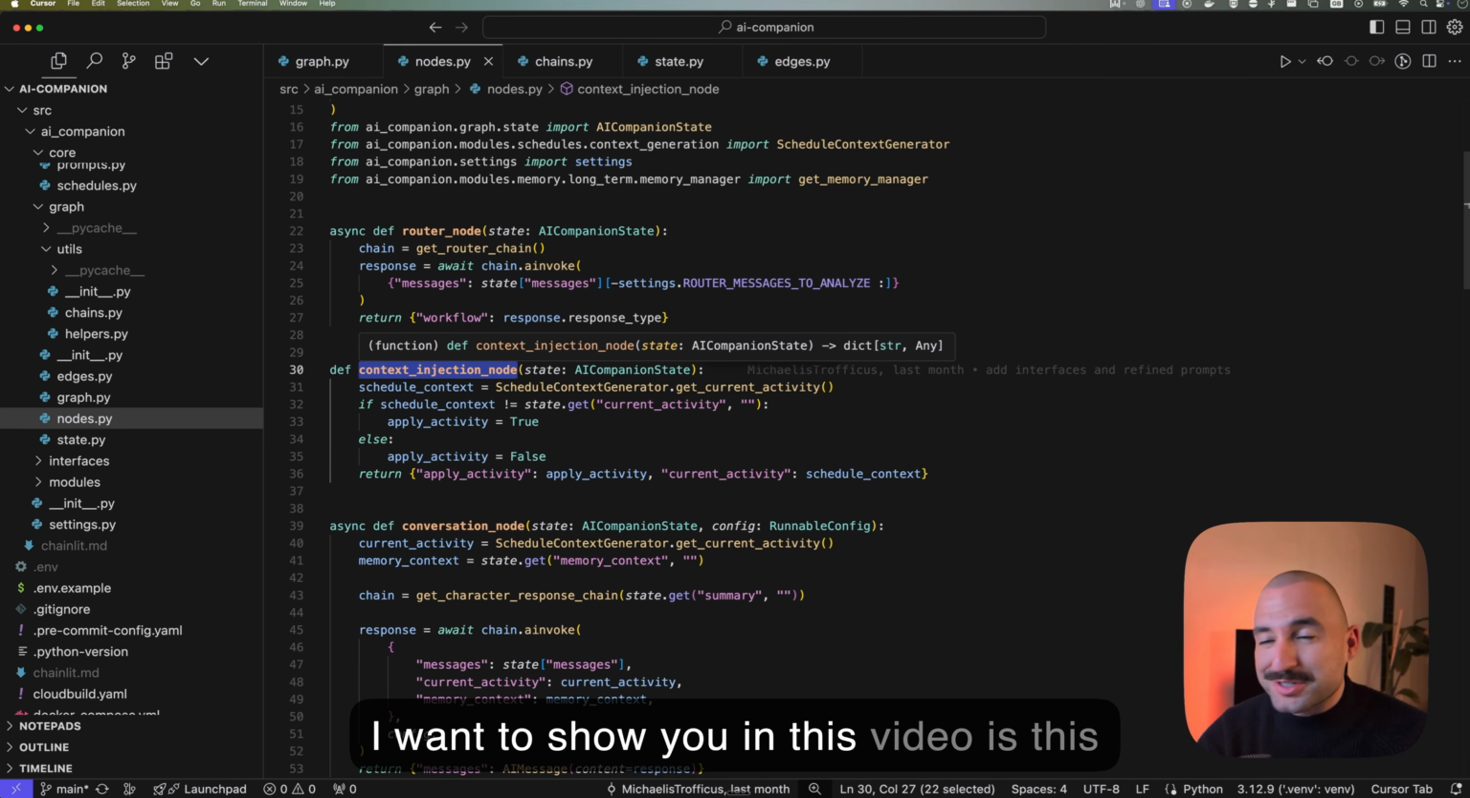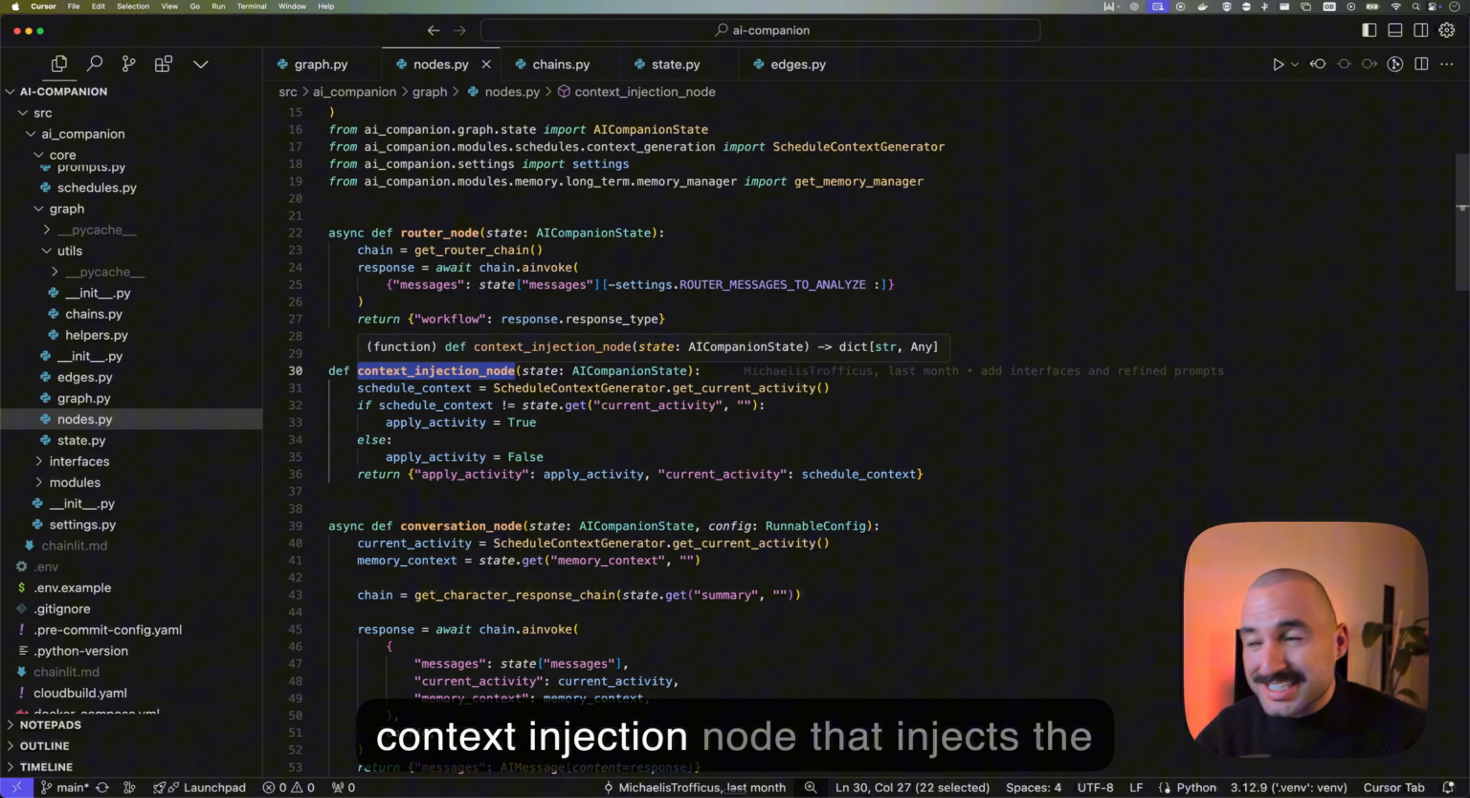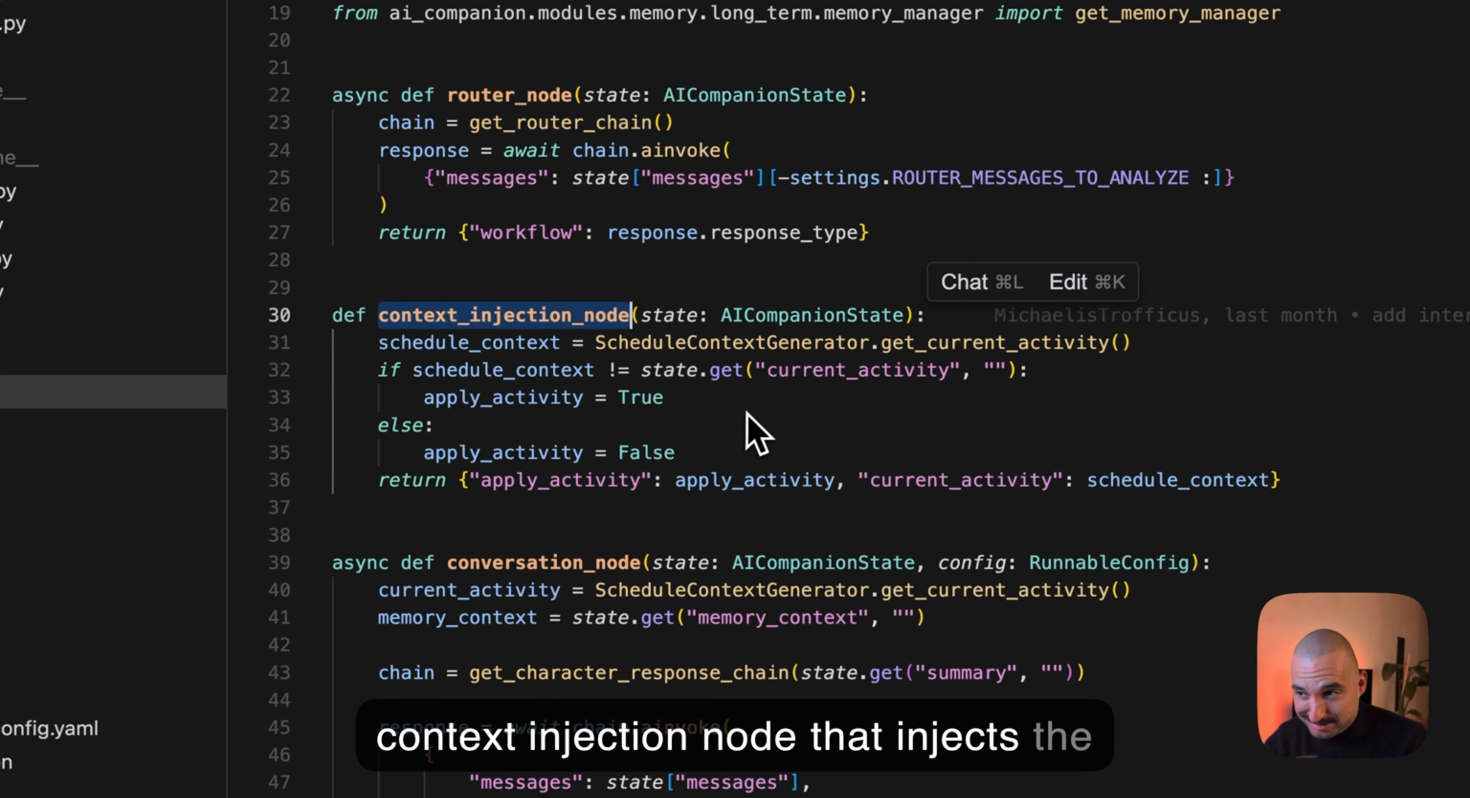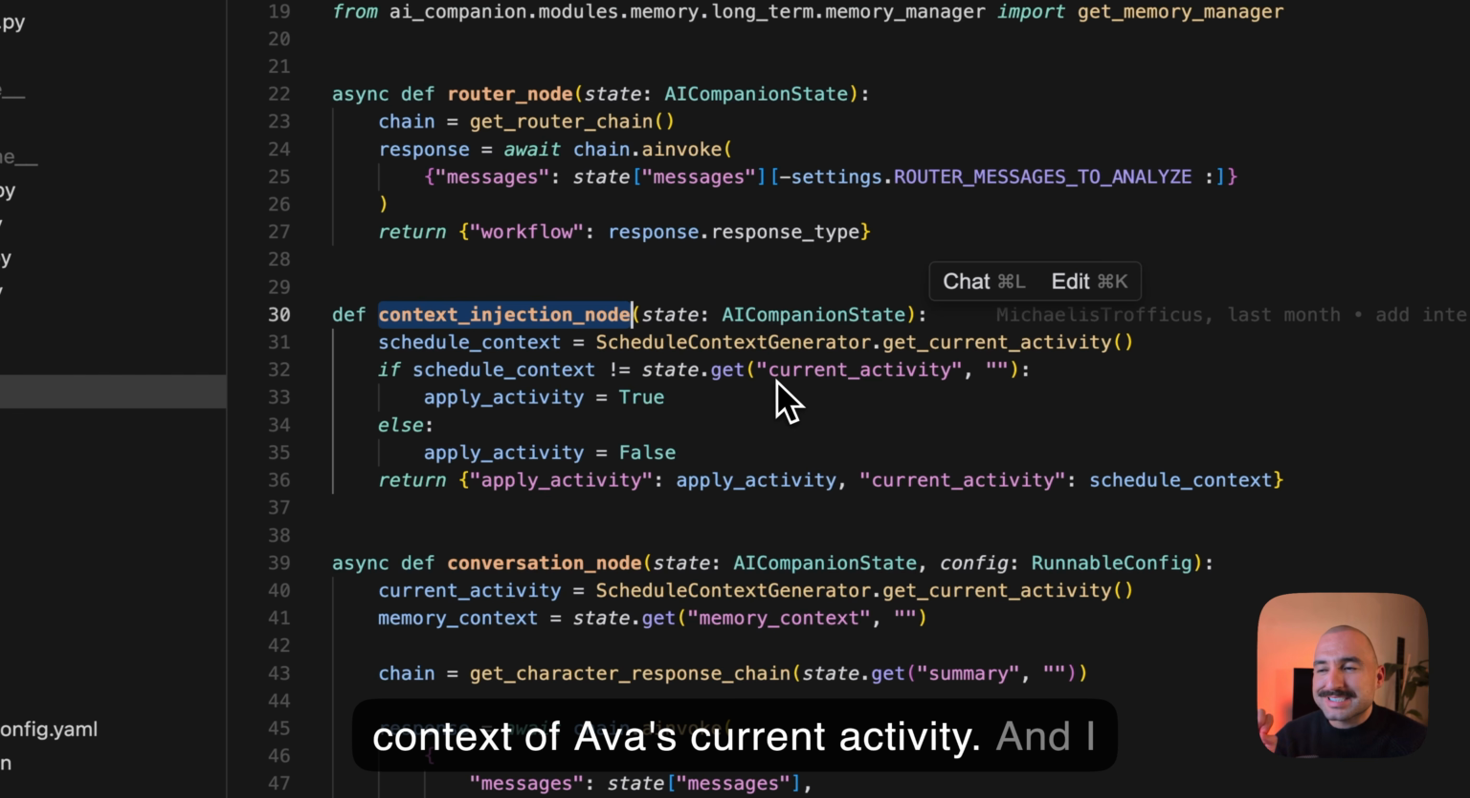Another node that I want to show you in this video is this context injection node that injects the context of Ava's current activity.